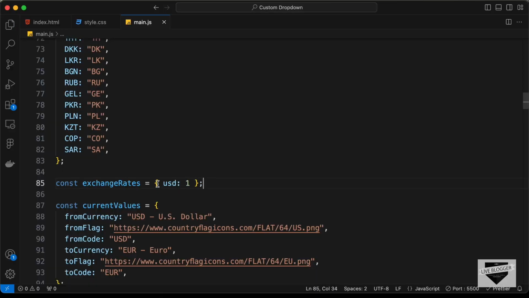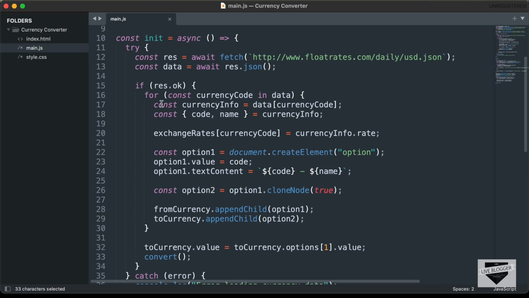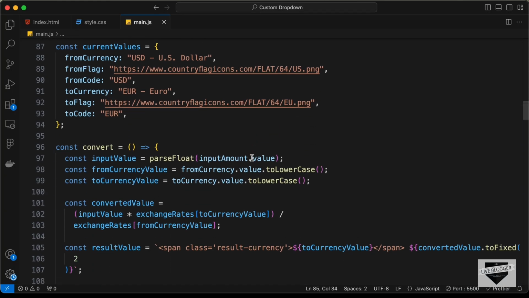And now we need to fill this exchange rates. So let's go back. Here in the init function we are doing it. Inside this for loop we are adding the exchange rates. So let's copy this line of code. And let's go back to our project, and let's add it over here.